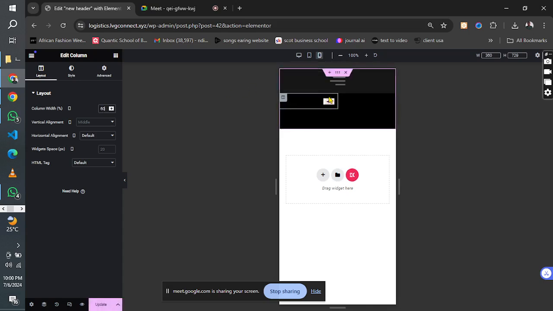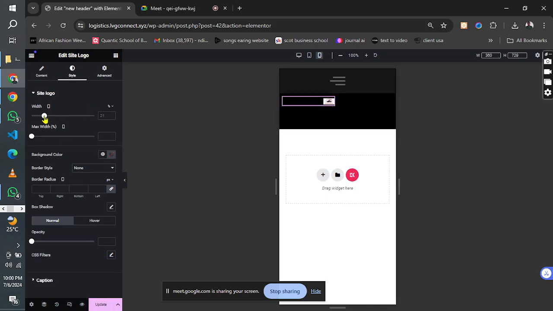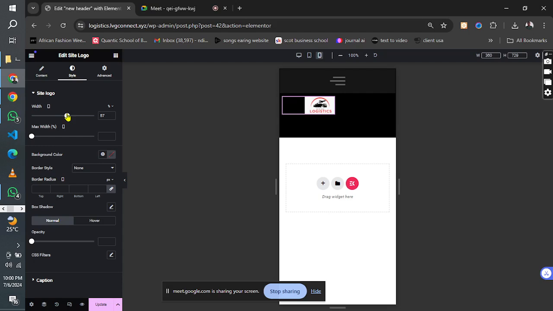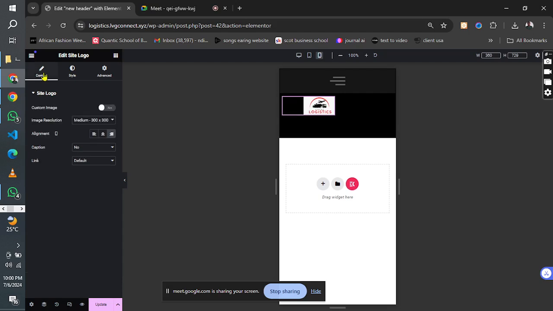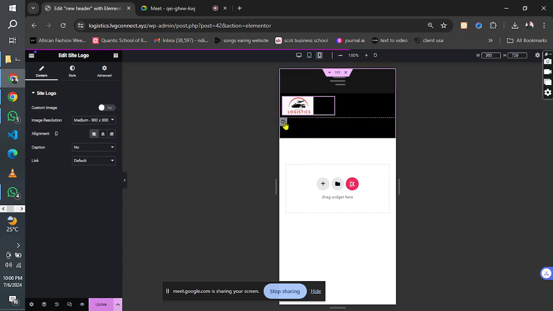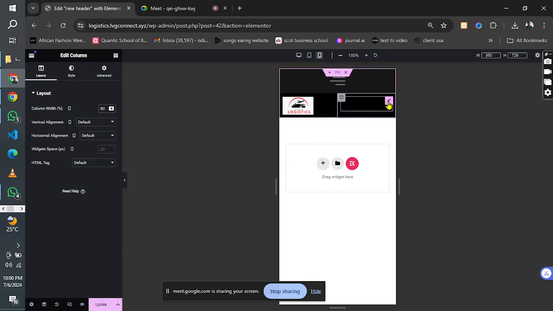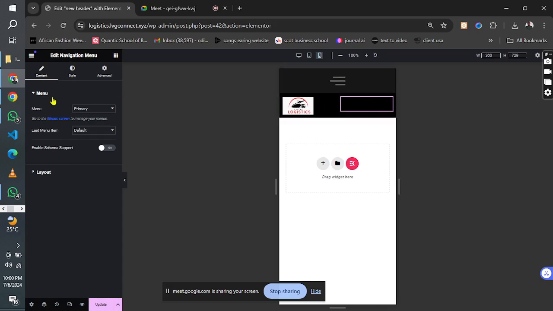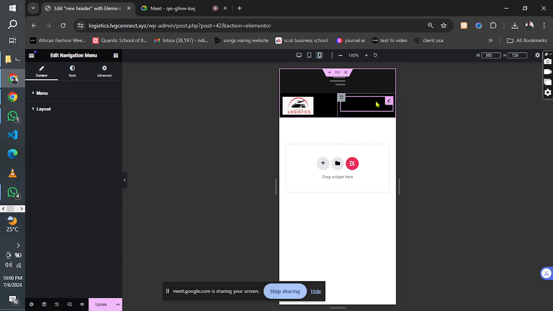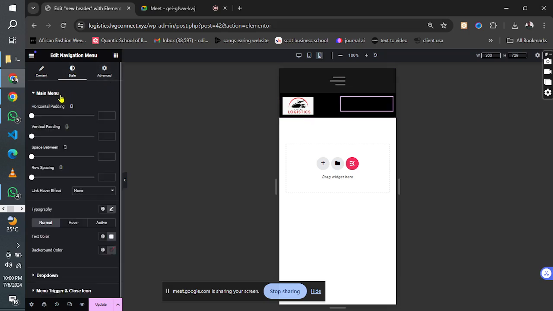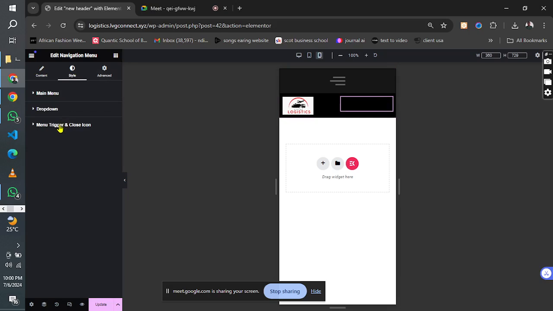Okay, we can increase the logo for the mobile design, and we can put it to the left. We can save this, and we can also come here and give it 50. Okay, so we have the hamburger here, but it's not showing, so we need to change the color. I come here, I click on the icon, I go to style, and I go to this. So this should be for the hamburger. Menu, trigger, and close.